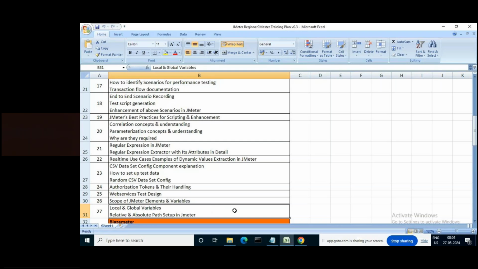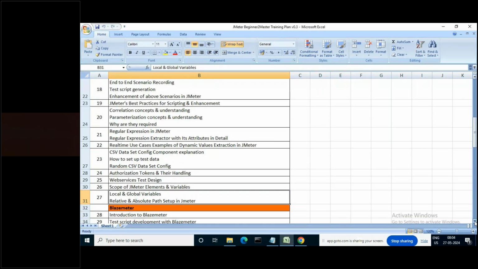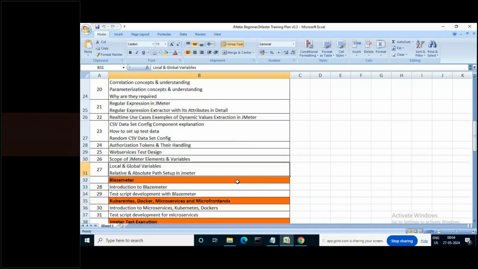Once we have done the test script development with JMeter, we are going to see BlazeMeter. Now BlazeMeter is another product, guys, in the market. Okay, it also deals with performance testing.